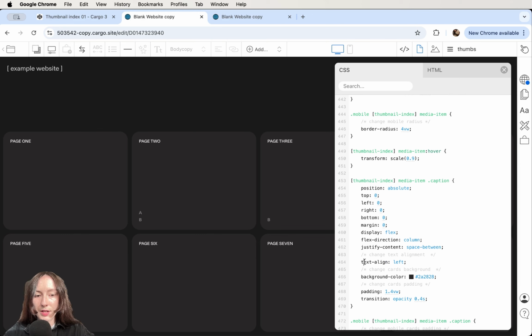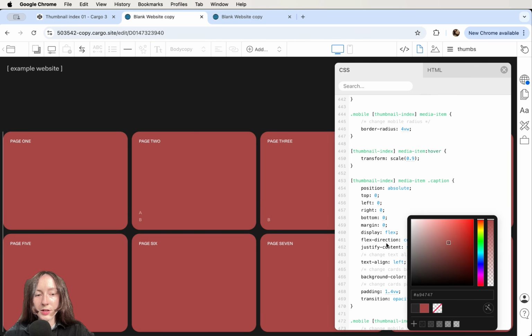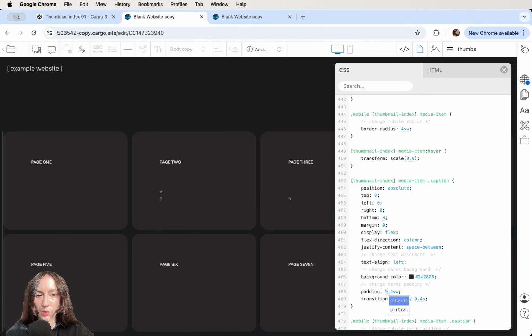So this is our text align. Let's set it to center. And now it looks like that. Also, we have background color here. This is the color of our cards. And the padding, which is the distance between the edge and the text. So let me show you. This is how you can change it.